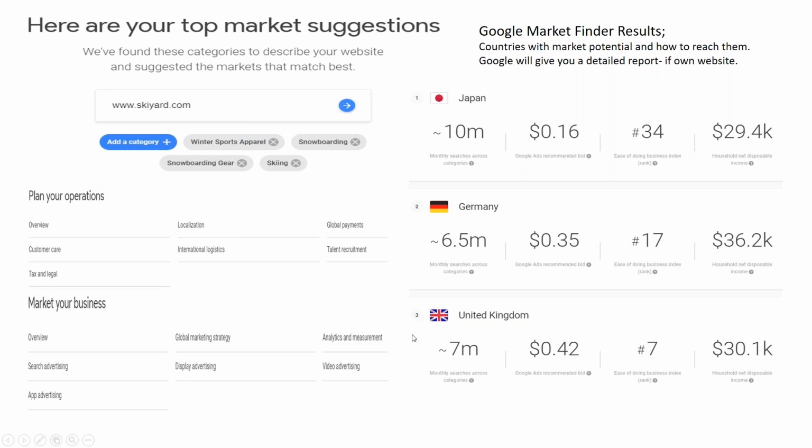So it's really interesting. Even if you're not looking at selling internationally, you may want to just run your website through there. You might even get some insights that you may not have known about.